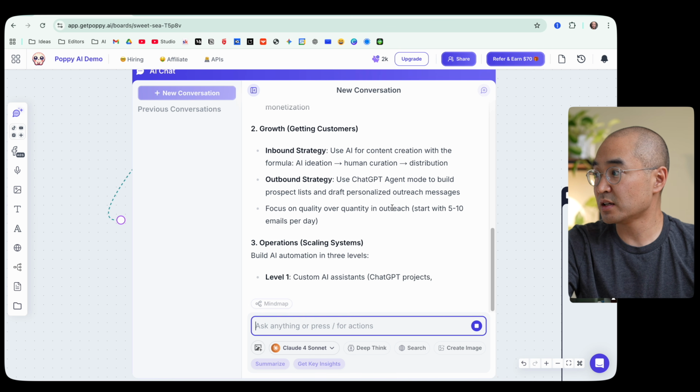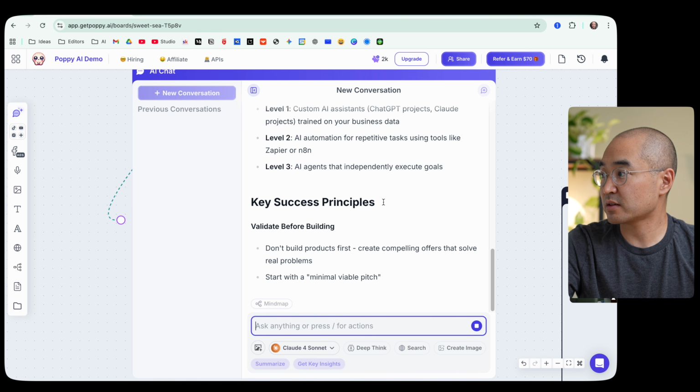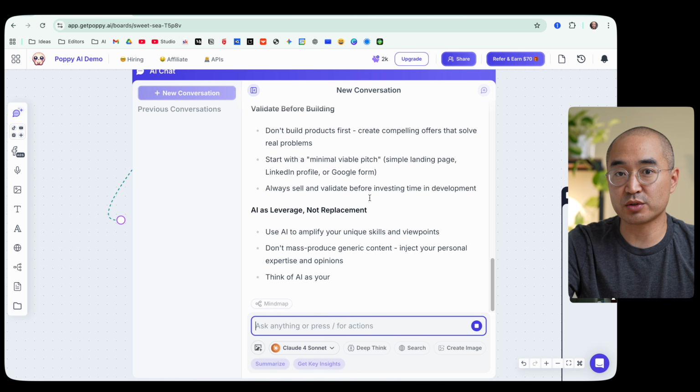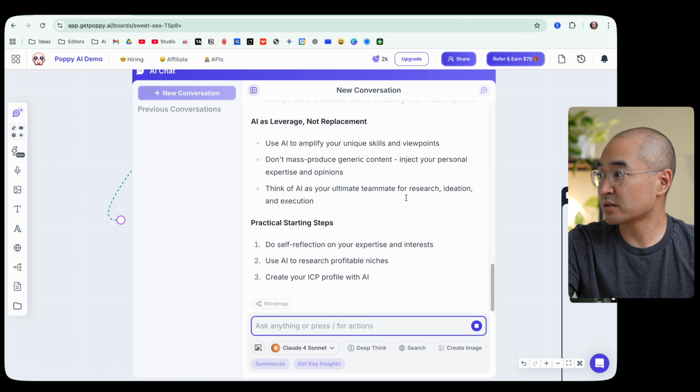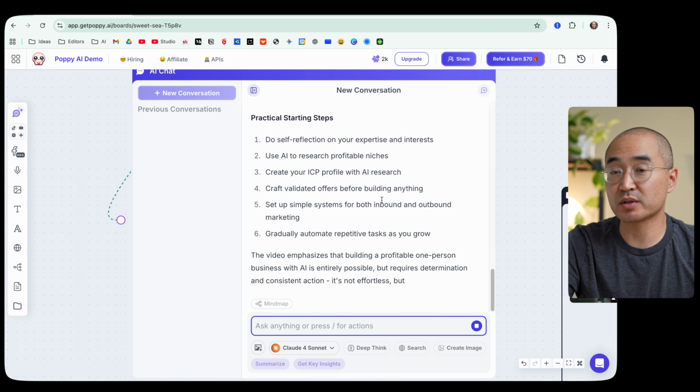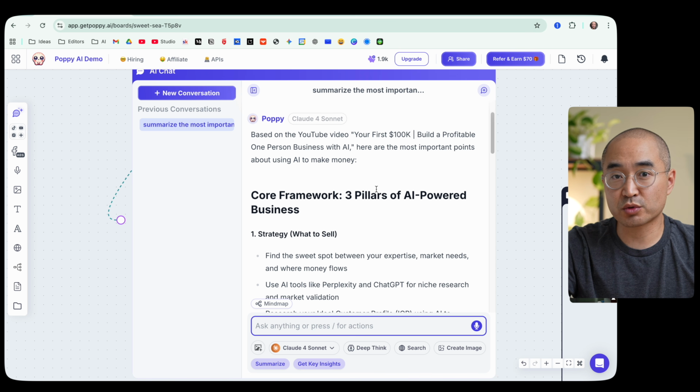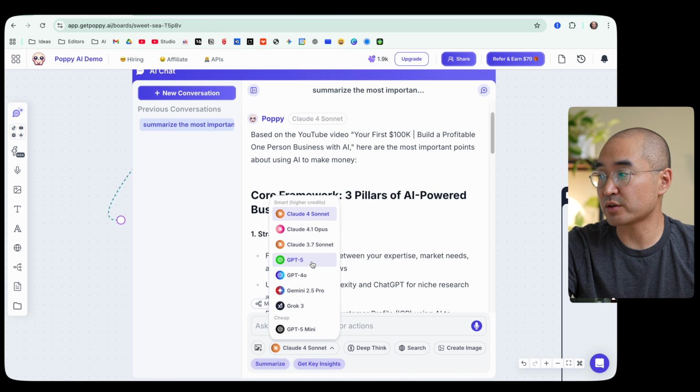And as you can see, like any other chat box or any other chatbot that you've worked with, it gives you a summary of what the video is about. And if you don't particularly use Claude on a regular basis, you can choose to use any other models that you want, like ChatGPT, which is common, Gemini, or Grok.